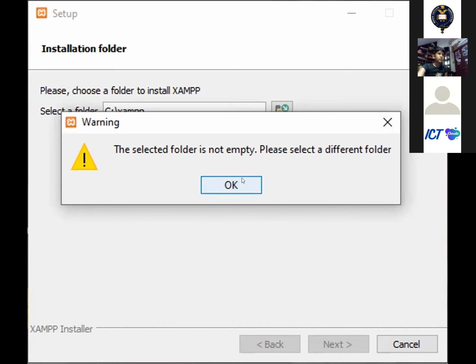The selected folder is not empty, which means you have already installed it. So you don't need to install again. Open the control panel. Search for the control panel, the control panel of the server. Search for that application on your computer on that search bar. You don't need to run that executable file. You have to open the control panel.